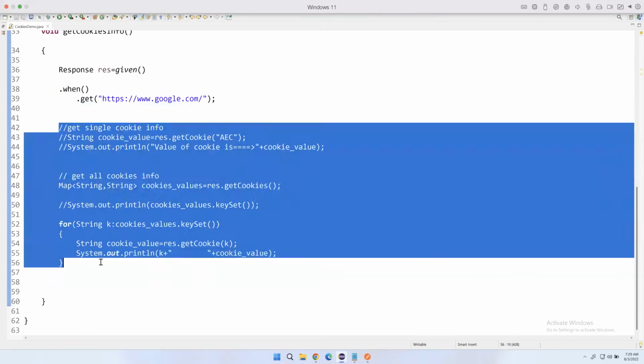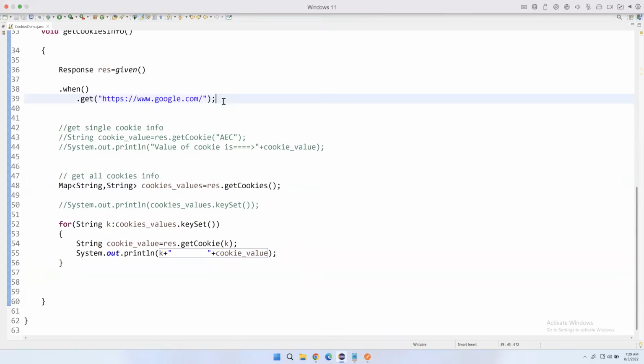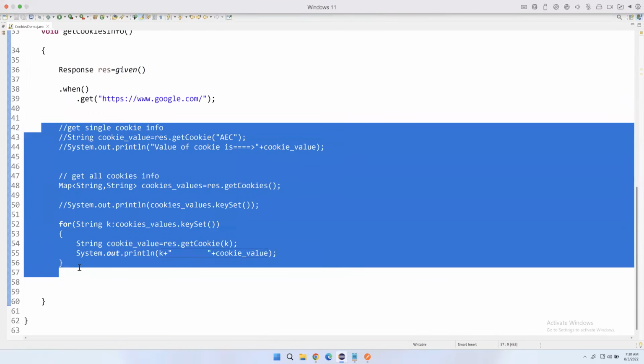To get all these things, what we have to do? First, we have to capture the entire response into a response variable. Then only we will be able to filter all other stuff. Even if you want to work with headers, cookies, or other things, we have to get everything from the response. So this is the way we can work with the cookies and capture all the cookies.